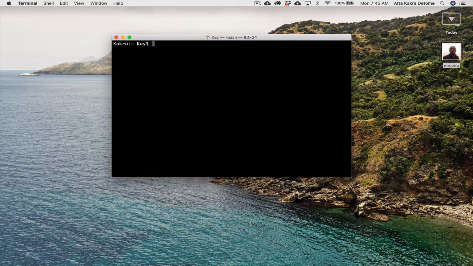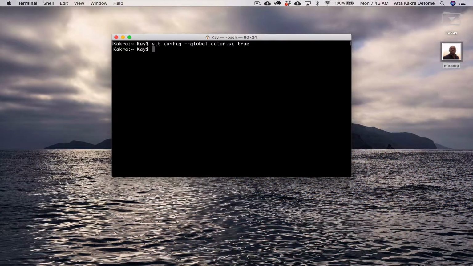If I wanted to set the color of the UI, it will be git config space dash dash global for the user level settings, and then space color.ui and space and then true. True doesn't go around with double quotations because it's a boolean, right? So true. And then I hit enter. So that has also been set.